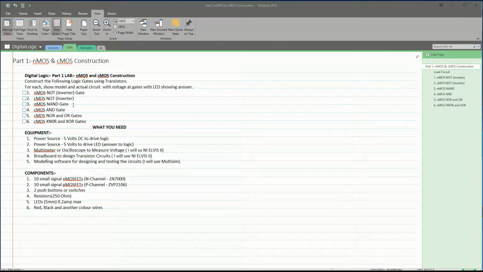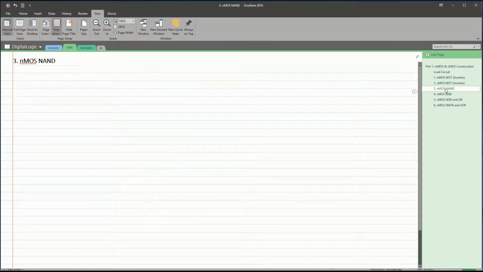Now let's look at our nMOS NAND gate. First we'll draw VDD, got our compulsory resistor, and a NAND is consistent of two nMOSes. With two inputs, A and B, and the output Q, represented by this.